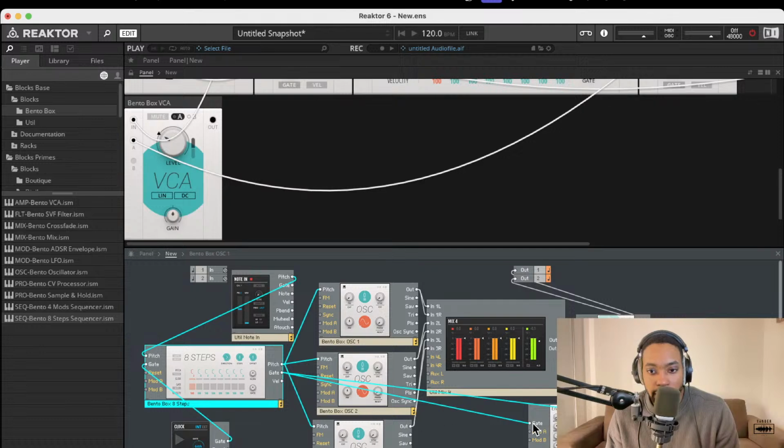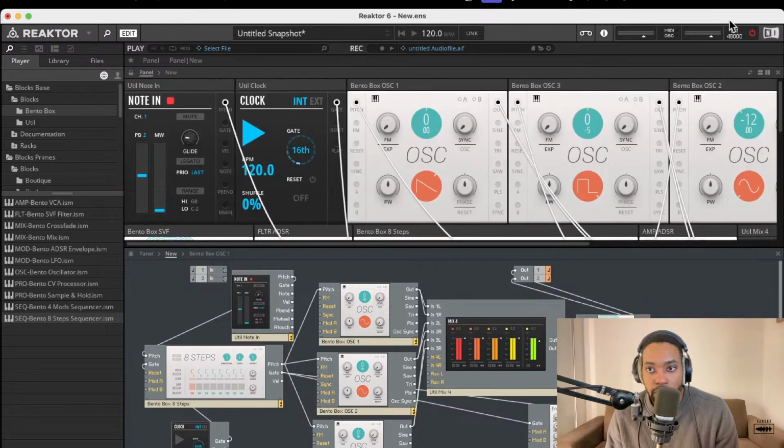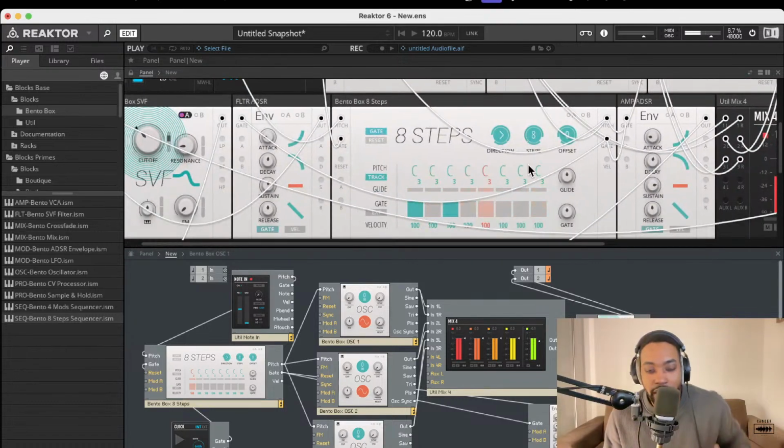That looks correct. Let's turn this down to 0. Oh, that's why. Okay, I was just muted. So I was wondering why there's no sound coming out. I'm like, I did everything right, but it doesn't look like it's connecting.